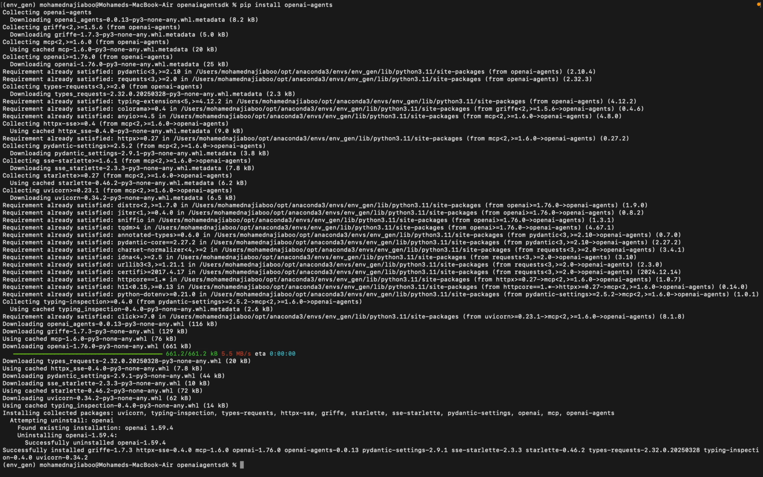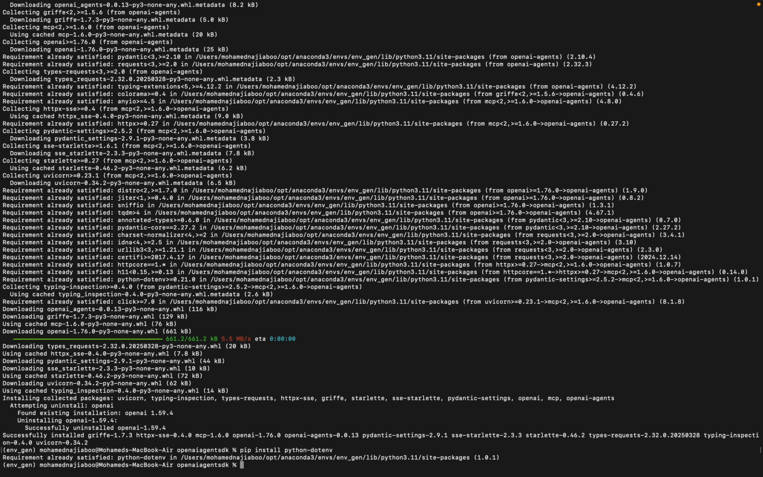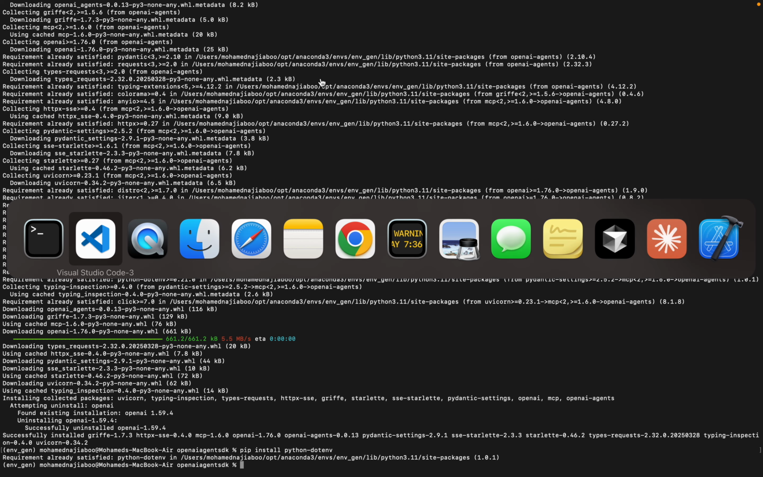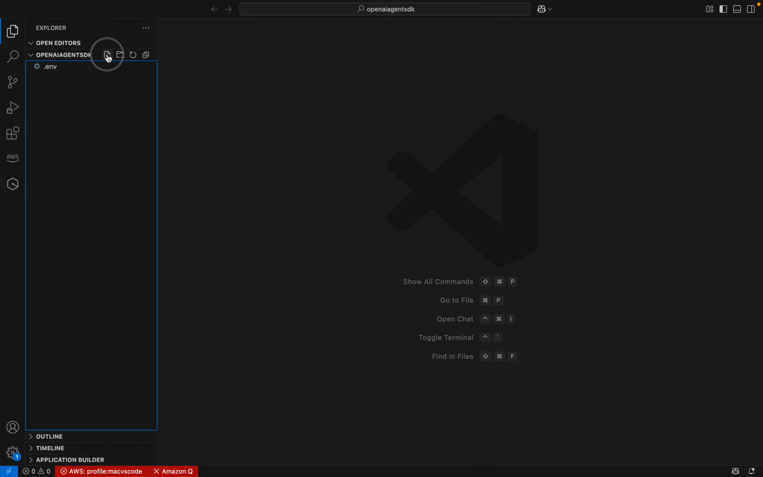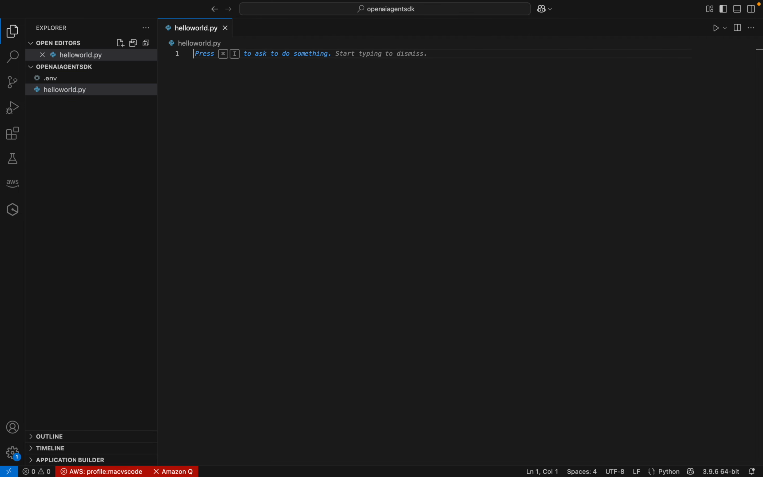Now we need one more package to be installed, to load the environment file. For that, I can use pip install python-dotenv. That is already installed, so no need to install it again. Fine. Now let me have a hello world file. I can create a hello_world.py file. Once that is created, we can start writing the code.